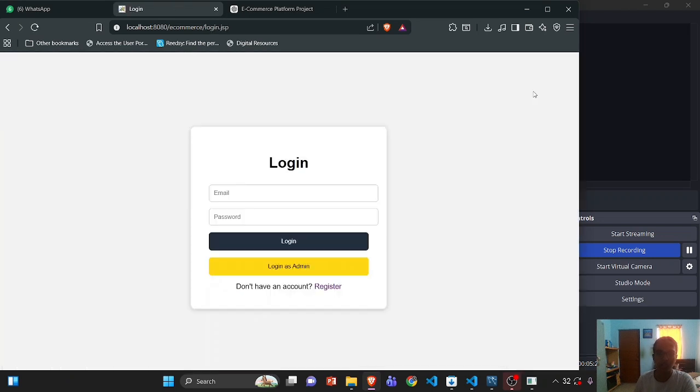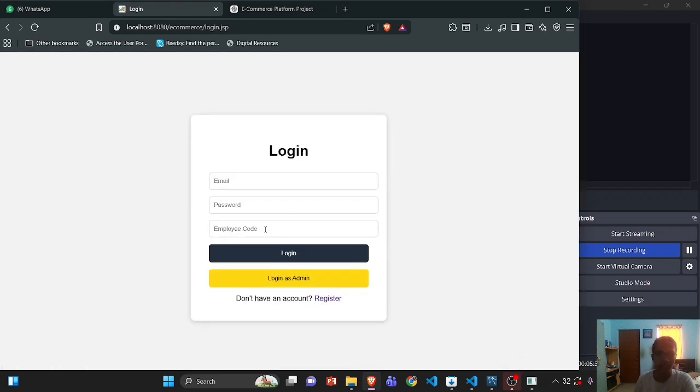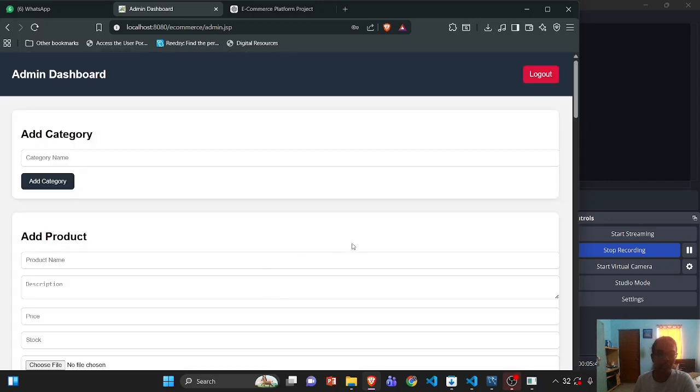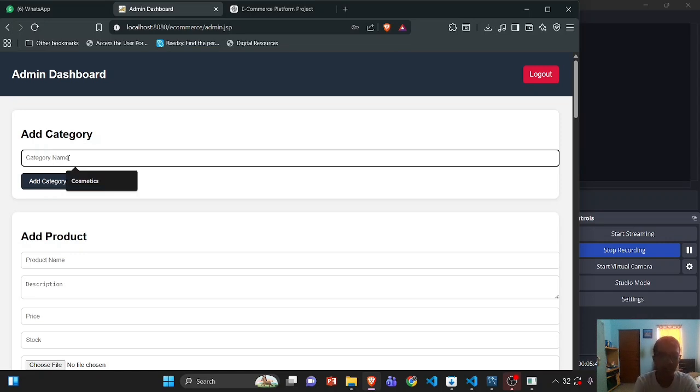I can also log out, and I can log in as an admin. When I log in as an admin, it will ask for an additional employee code. When I log in as an admin, it takes me to the admin dashboard. An admin can add new categories for products. For example, I can add a new item category called women's clothing.